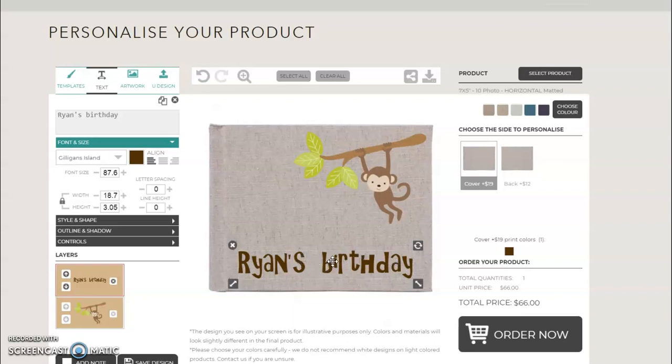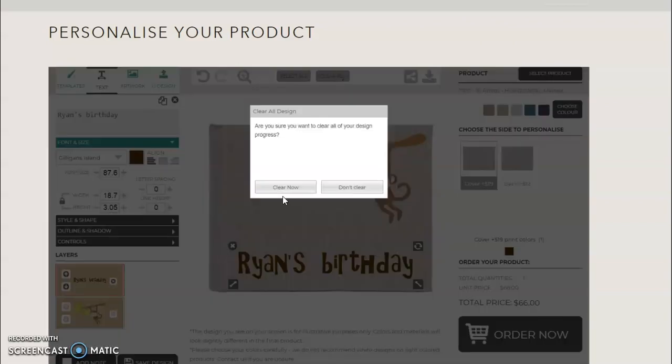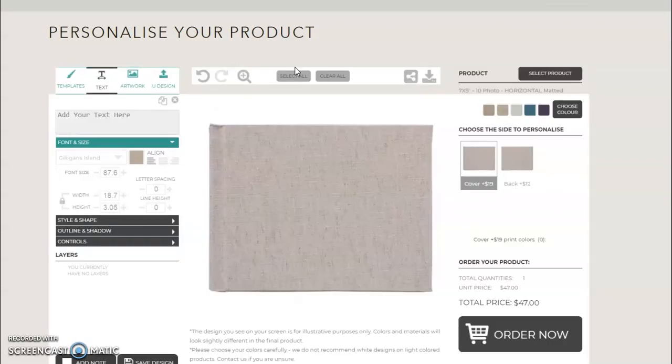So we'll know if you're wanting that to be centered, we'll center that for you. Make sure it looks nice. And all you need to do is just make sure that you've spelt things correctly. Now, if you would like to just select something else, you can just clear. You can also select all, or you can just do them individually.